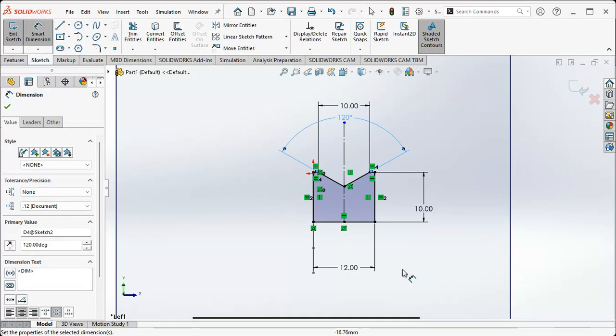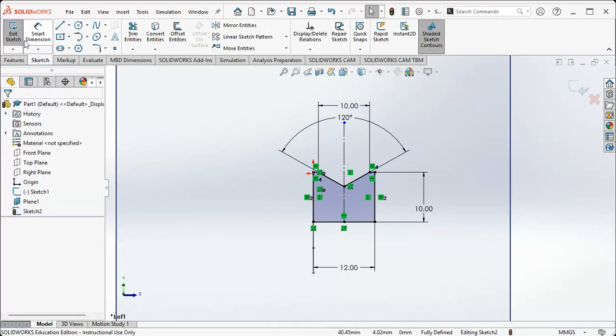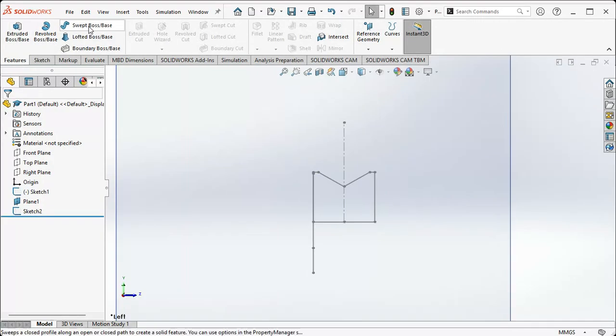And now your sketch should be fully defined. Click on your check mark. Click on Exit Sketch. Now go to Features and click on Swept Boss Base.